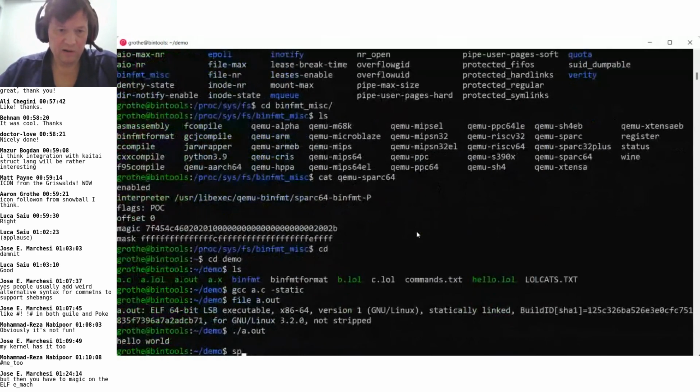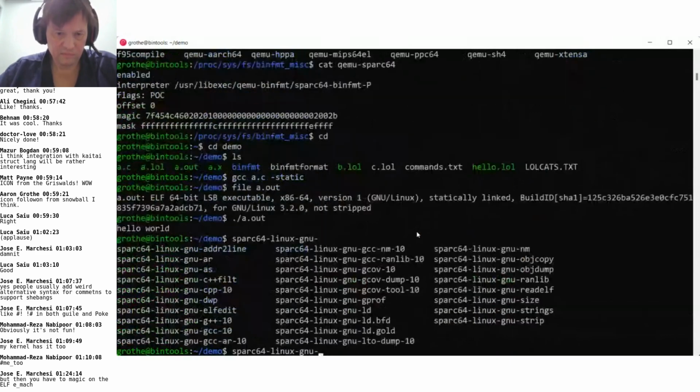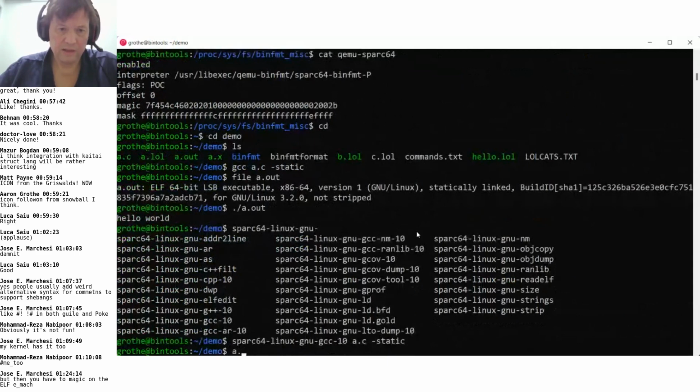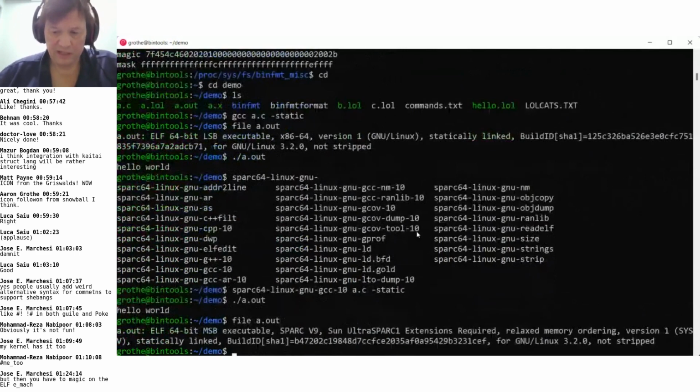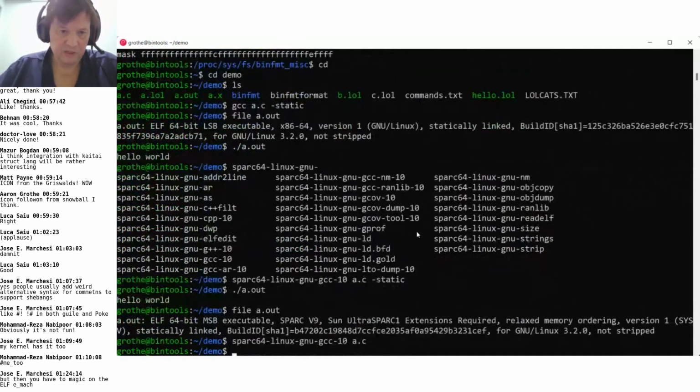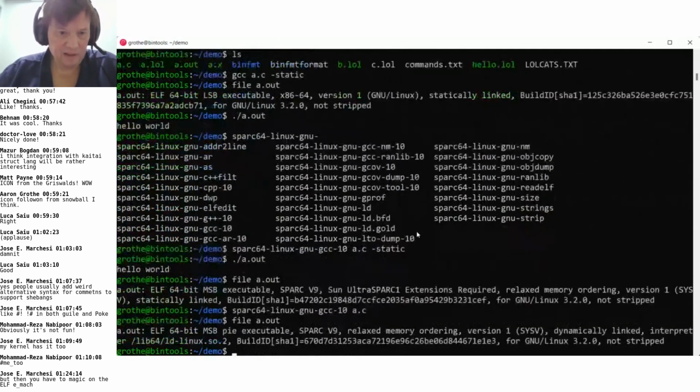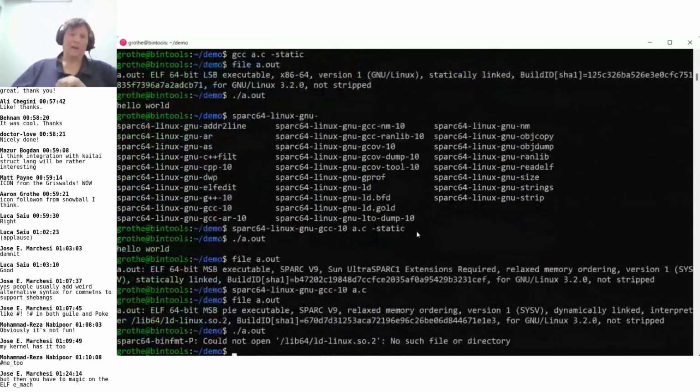And if I do the SPARC, that works just fine and dandy. But if I take static off it, and I do a file a.out against it, and then I go ahead and try and run it, I'm going to run into problems because I don't have the libraries installed that it needs.